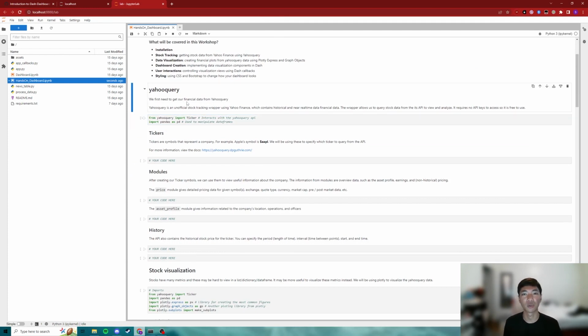The first tool that we're going to use is Yahoo Query. Essentially, it is an unofficial stock tracking wrapper that uses Yahoo Finance data, and it contains historical and near real-time financial data. This API allows us to query Yahoo Finance data. And the neat thing about it is that it requires no API keys, so it is free for us to use. And the reason why we're not using the real official Yahoo Finance API is because it is very janky, it breaks often, and it doesn't work for our workshop.